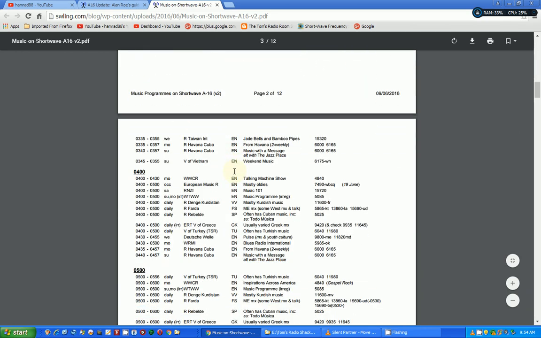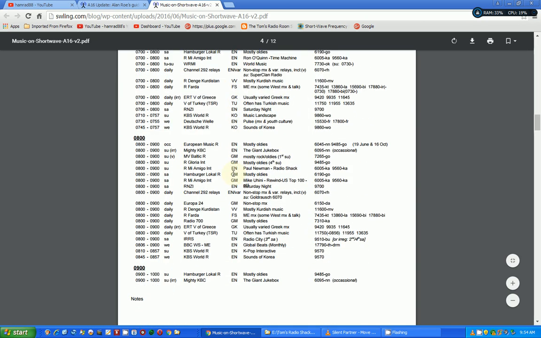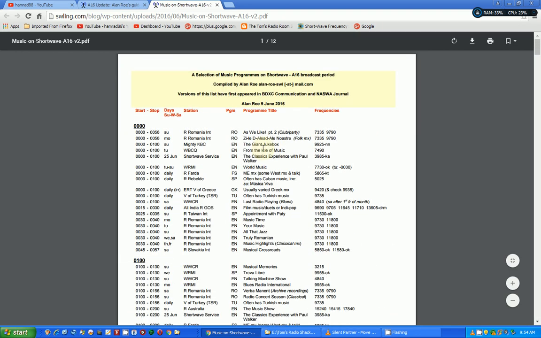This is a PDF file, so you can download it and print it out, and it's listed by time, UTC time. And it's got the time, it's got what the station is, and a kind of short description of what type of music they present. And let's go back up to the top so I can show you the columns. Here's the start and stop. It's going to be a long day.